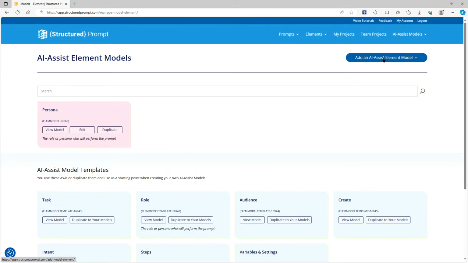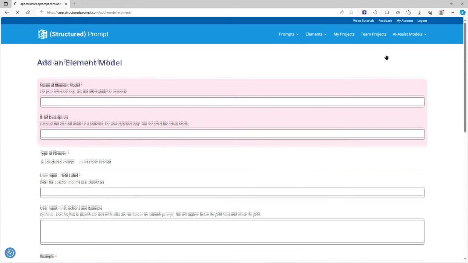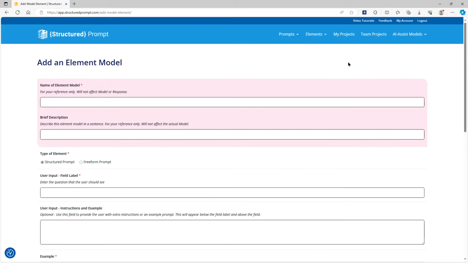So I'll click on the blue Add an AI Assist element model button up here, and this builds an AI Assist model, but it doesn't use AI Assist, so you have to build this thing from scratch. So I'm going to create a new element model called item, which is basically a thing. And in the description, I'll put can be anything.